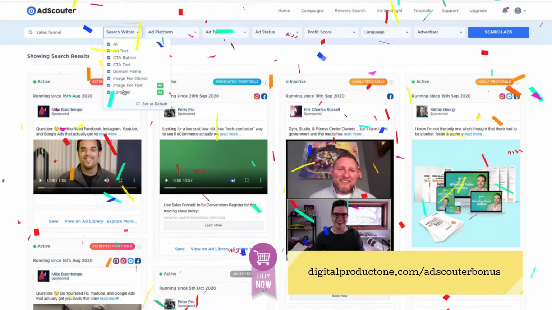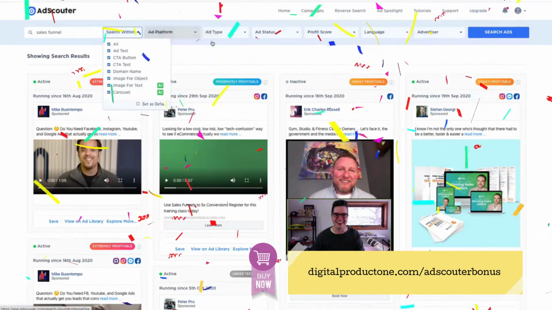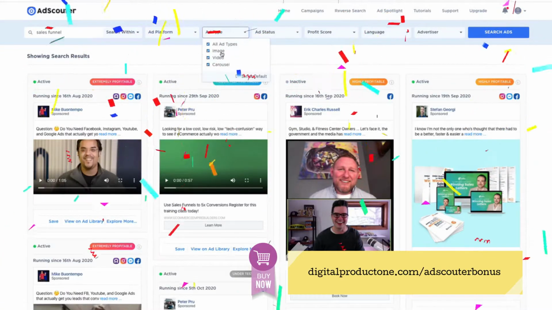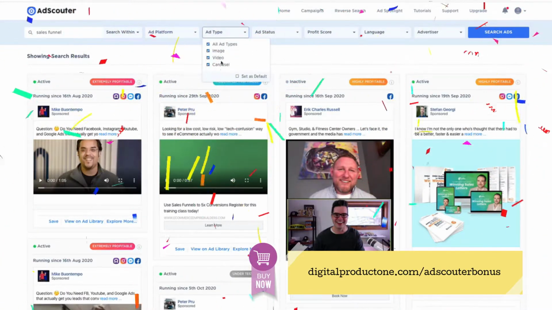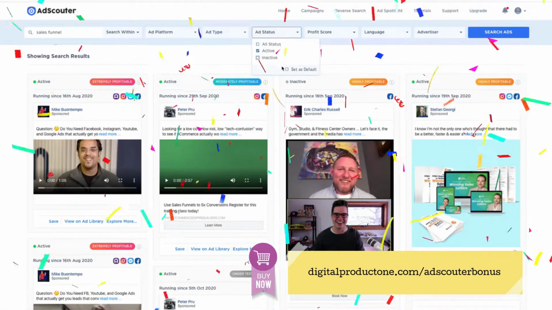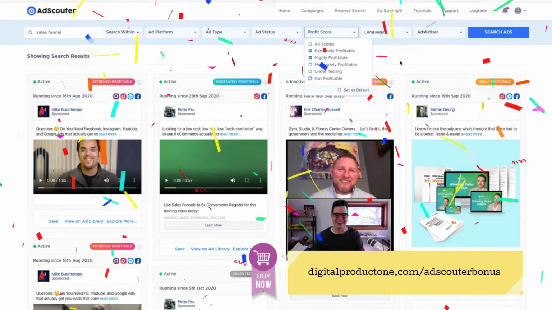You can also use carousel search, which basically will find all of the carousel ads as well. You can search via platforms, so Facebook, Messenger, Instagram. You can search for image ads. You can search specifically for video ads or carousel ads. You can search for active ads versus inactive ads. And you can do something which is called searching around profit score.